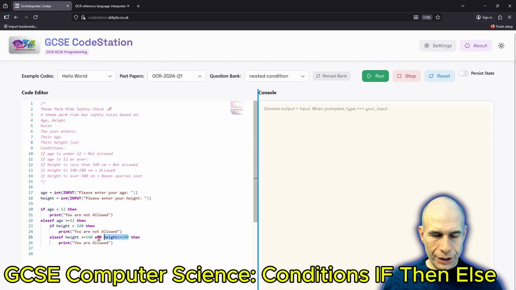If you put an or here instead of and, that makes it a little bit weird. If someone is 200 centimeters, 200 is greater than or equal to 140, yes. It is not less than 180, but since it is an or, the whole condition will be true. So that's why we should not use the or operator here.